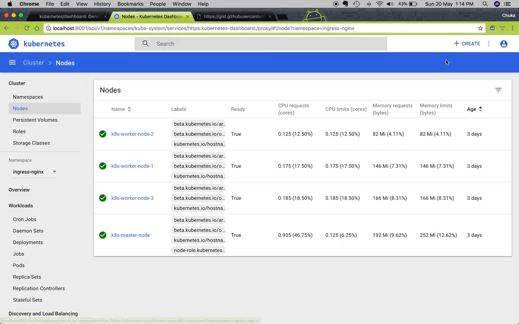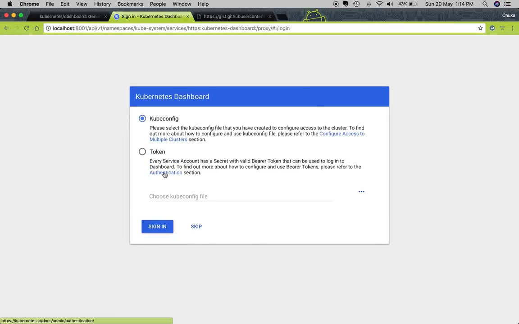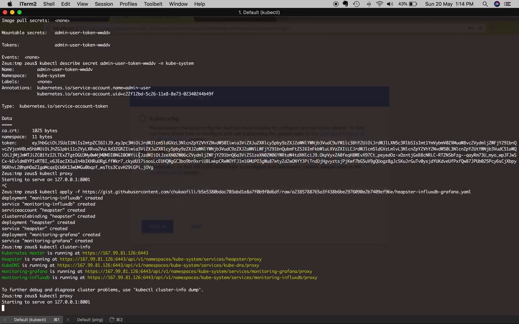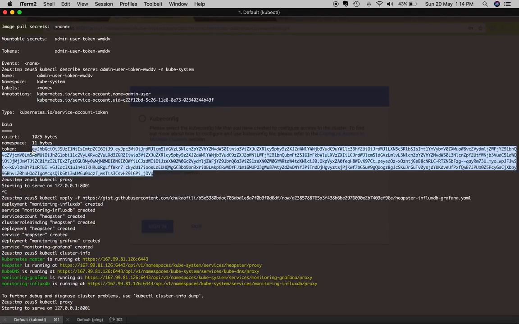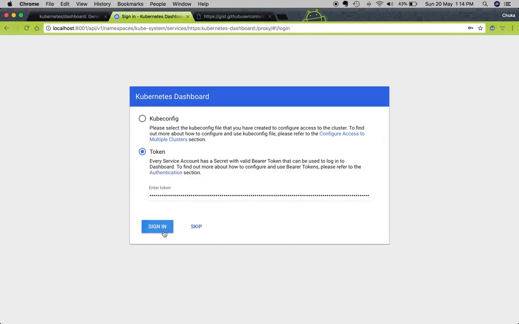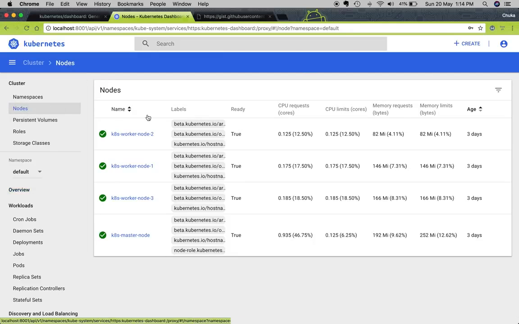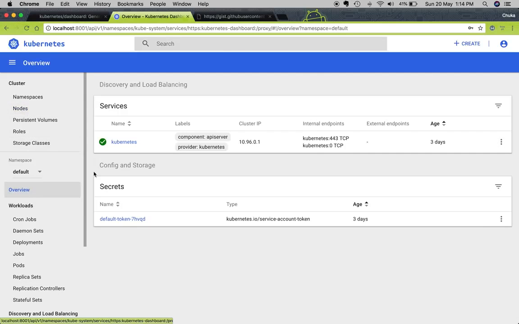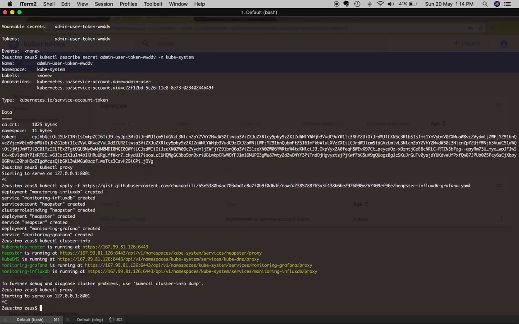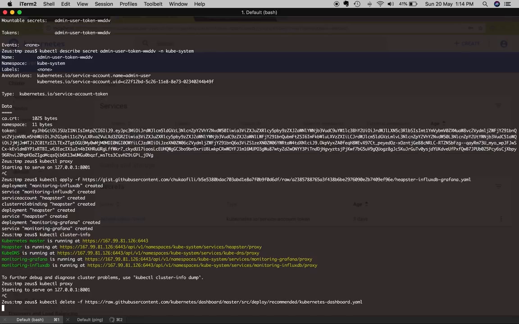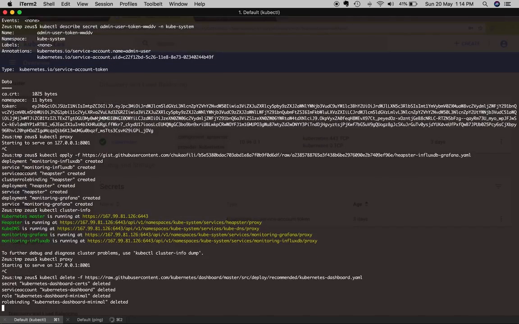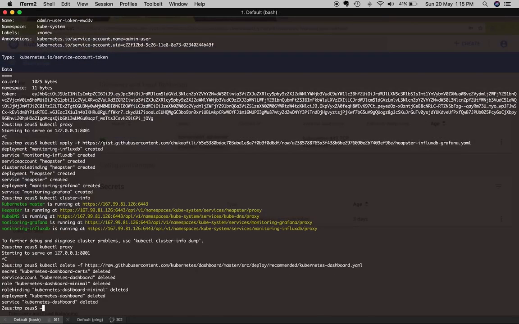I'm going to see if I could log on. I think I have to log out and log in again. That's weird. Well, I think I have to redeploy. I'm going to redeploy the Kubernetes dashboard just to make sure that it picks that up again. So I'm just going to delete it. I'm going to have it redeployed again.